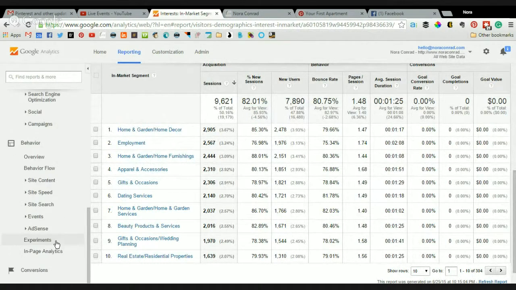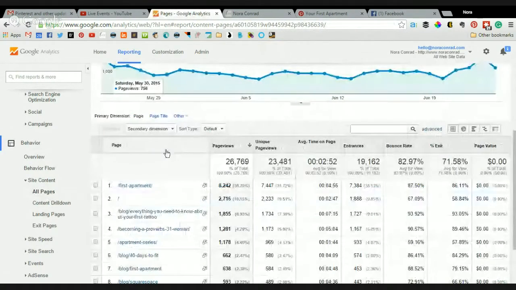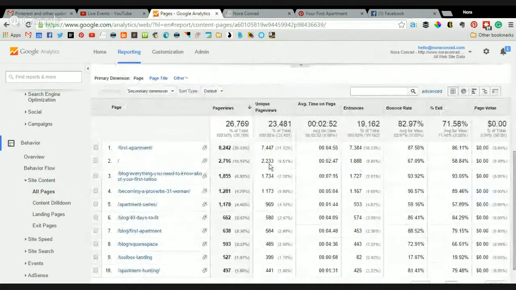There's a ton of other stuff in here. You can see the behavior of your visitors. So what pages they're looking at, what pages link to which pages and how they're following that. You can see the individual pages.